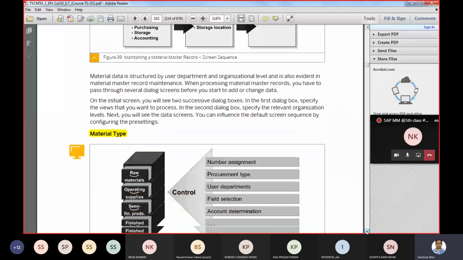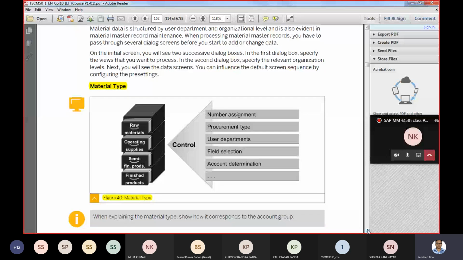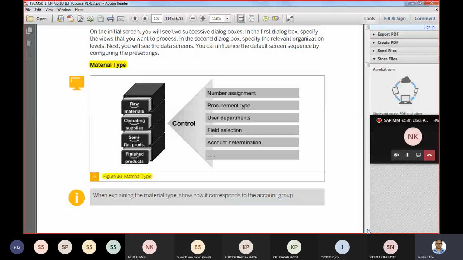Okay, so material type. Previously we have also seen what things can be controlled using the material master record or the vendor master record. Here in material type also we can go for the controlling functions like number assignment, procurement type, user department, field selection, and account determination. Mostly this field selection is common in both the vendor master record and material master record, as well as account determination. You have seen, right? These are the controlling functions: number assignment, procurement type, user department. Questions may be asked on that thing.